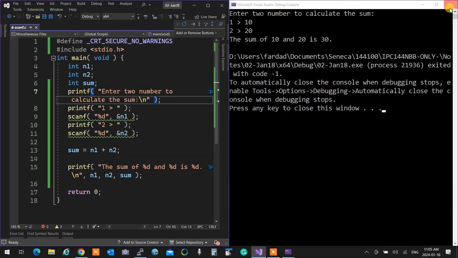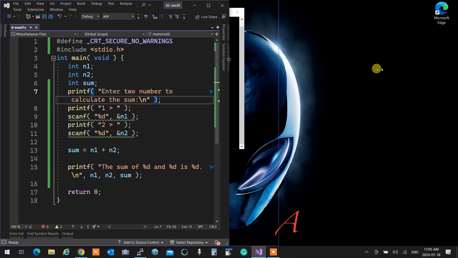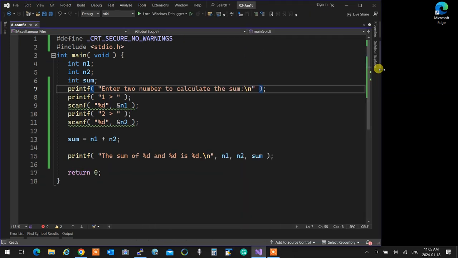Scanf is a function that scans information entered from the keyboard and puts it into the address of variables. How does it work? You give it what you want to read, and you give the address exactly corresponding to that.